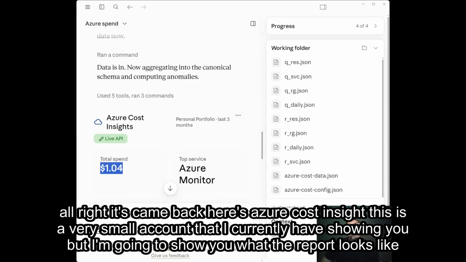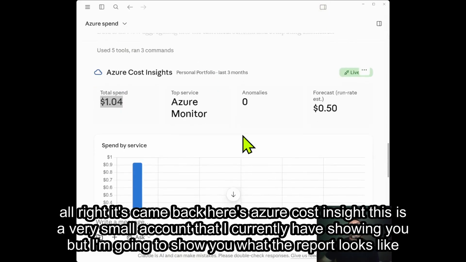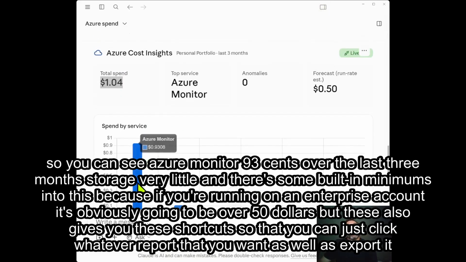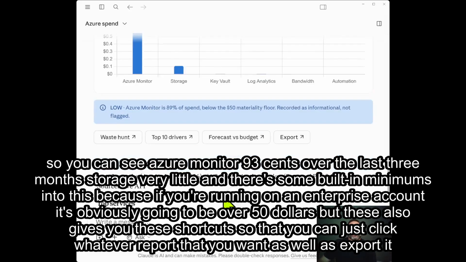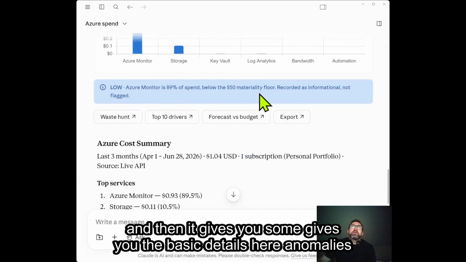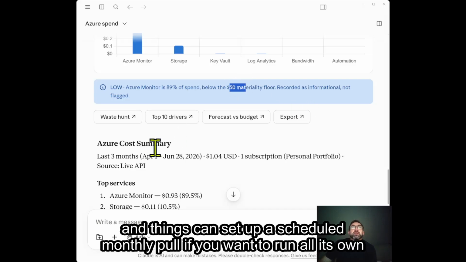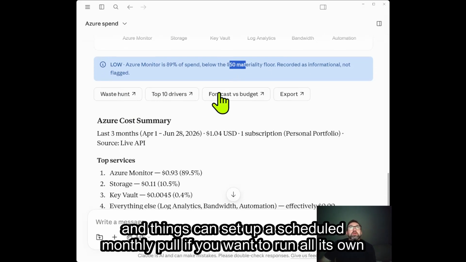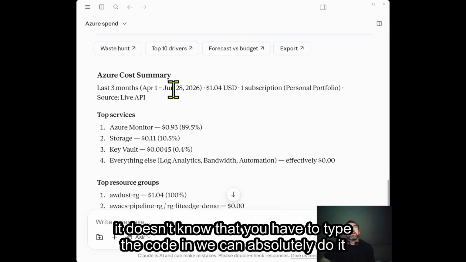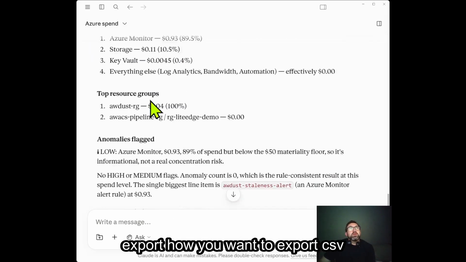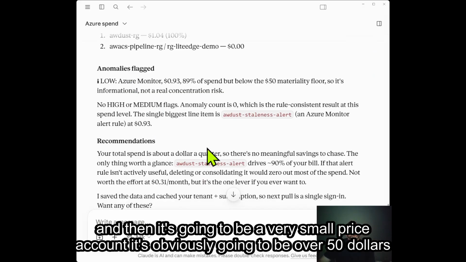Here's Azure Cost Insight. This is a very small account that I currently have showing you, but I'm going to show you what the report looks like. So you can see Azure Monitor, 93 cents over the last 3 months. Storage, very little. And there's some built-in minimums into this because if you're running it on an enterprise account, it's obviously going to be over $50. But these also give you these shortcuts so that you can just click whatever report that you want as well as export it. And then it gives you the basic details here.